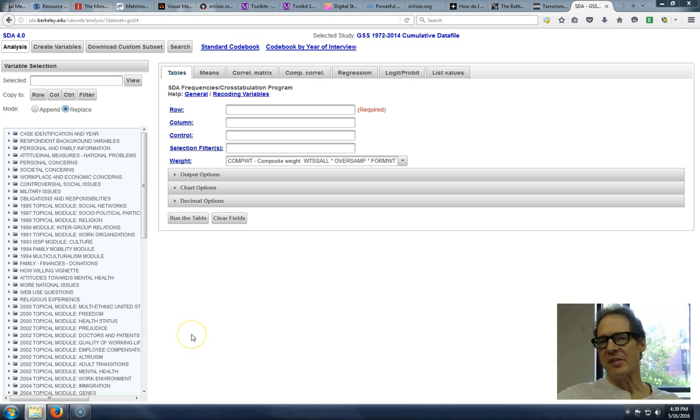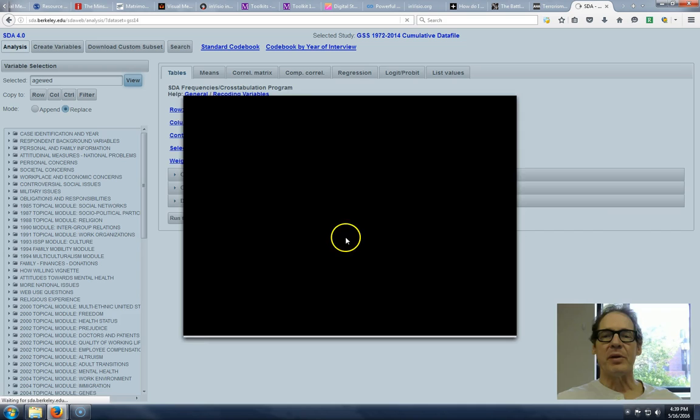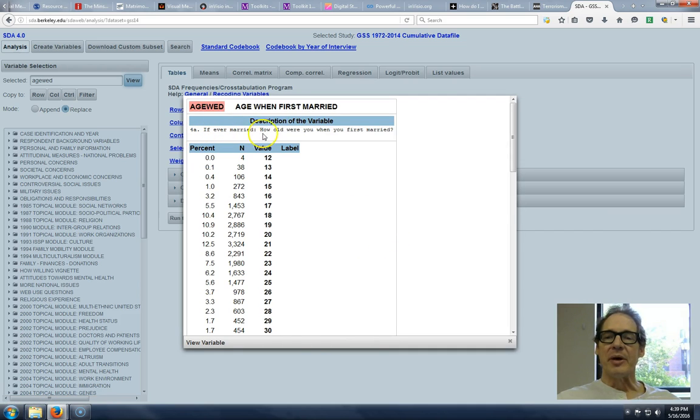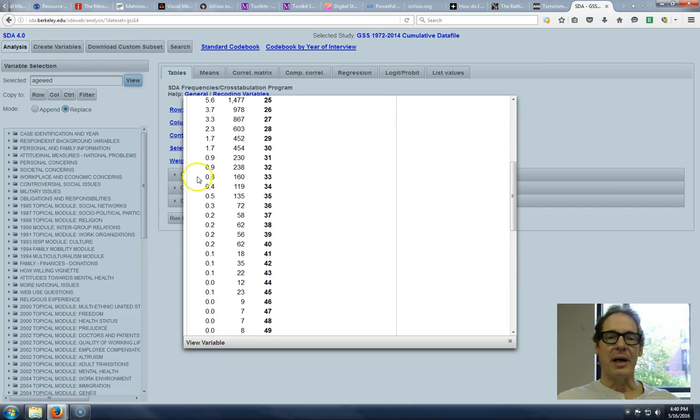My hypothesis for this example is that people who get married young are more likely to get divorced. In other words, the age at which you get married affects your odds of getting divorced. So we have some survey questions that are relevant here. In the selected box over here, type age wed and click the view button, and you can see what they asked. If you're ever married, how old were you when you first married? And the values are just the various ages people got married at.